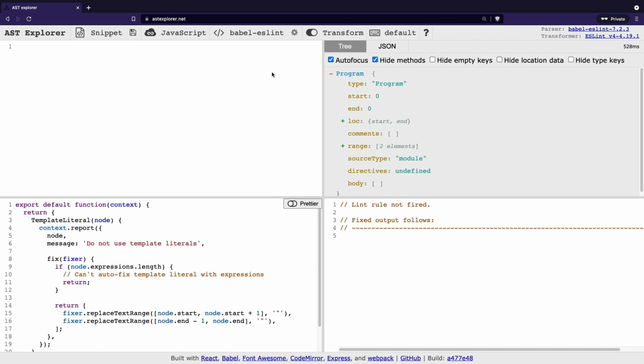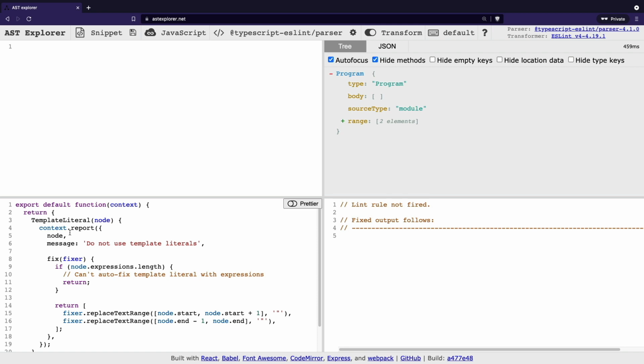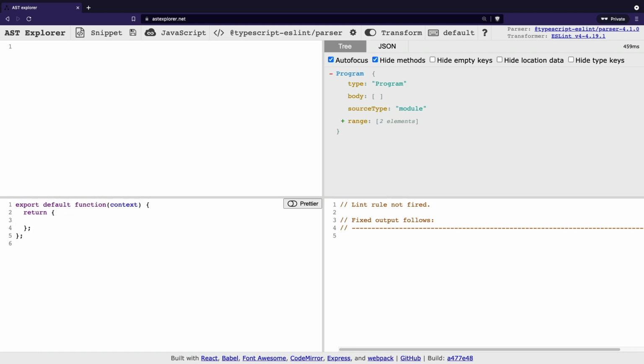Before we move on to that though, the next thing we need to make sure we do is change the parser that is being used to parse the source code input on the left-hand side. So where it currently says Babel ESLint, we're going to change that to TypeScript ESLint parser. This setup here now very closely mirrors what we have locally in our NX workspace, and so we can use this to very quickly prototype what it is we want to create with our lint rule so that you can see all the different elements in action: the AST, ESLint, and the output of the linting, as well as the source code. So let's quickly delete this example rule code that was generated for us and toggle on prettier so that we get some nicer formatting as we're working.